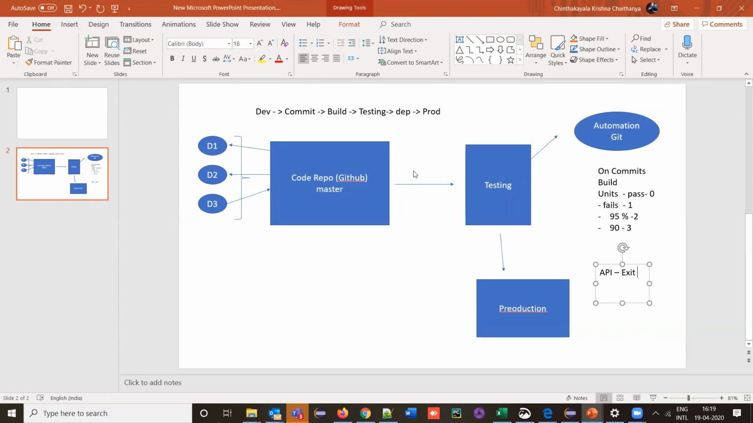If it fails, immediately an email will go to the respective developer saying that the build which you have given is unstable, it was breaking. So the developer will immediately look into that and try to see where it was going wrong. He can see the unit test failures, fix those failures, and once again commit the code.